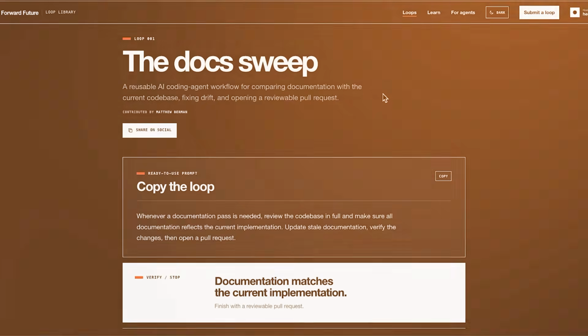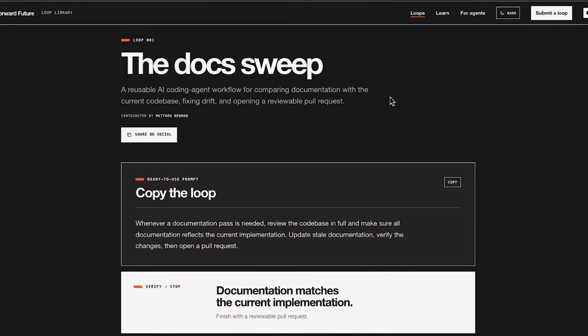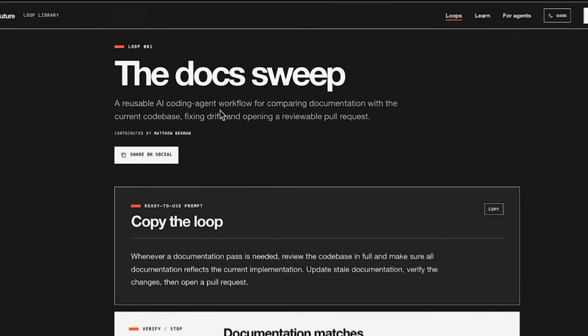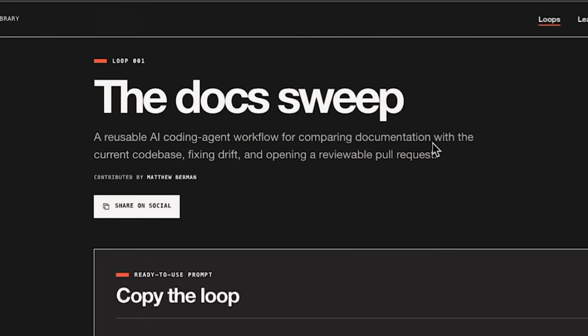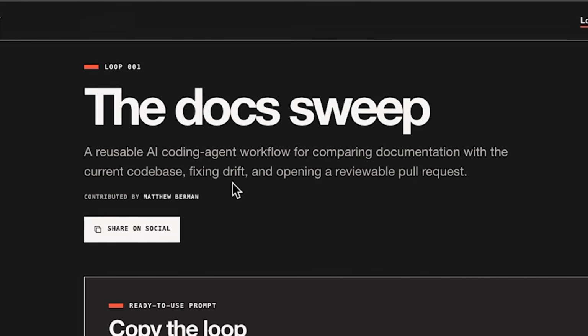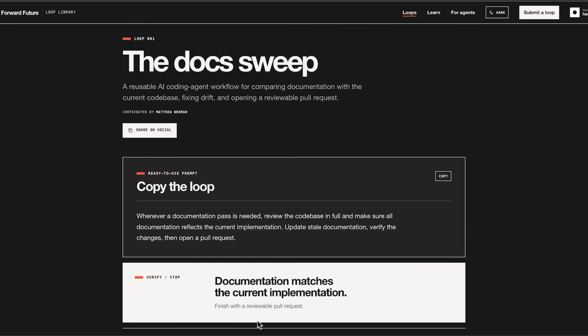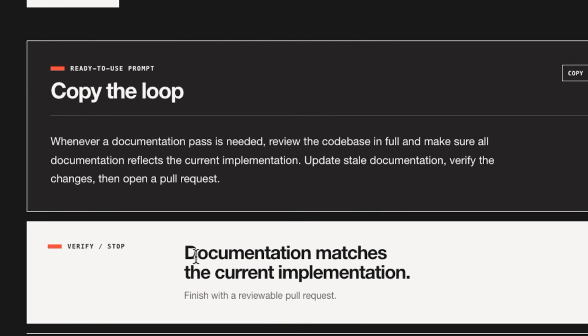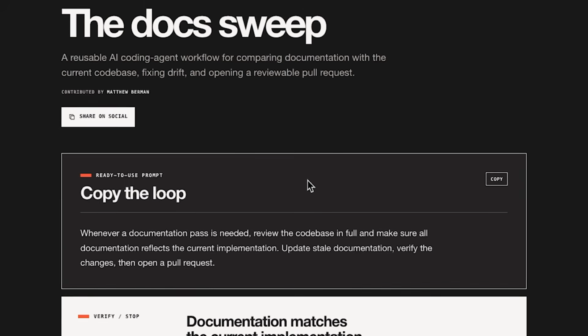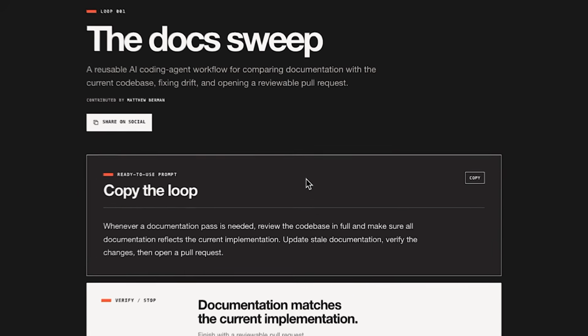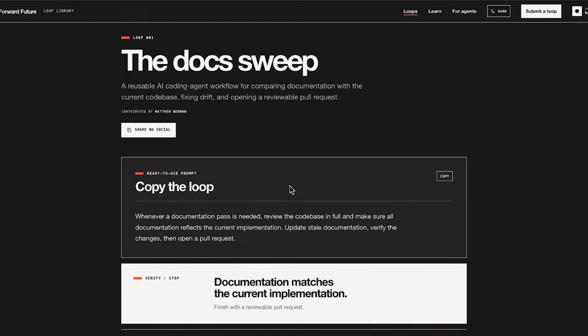Starting with loop number 1, the doc sweep. A reusable AI coding agent workflow for comparing documentation with the current codebase, fixing drift, and opening a reviewable pull request. And as you can see, the end state is that documentation matches the current implementation, finishing with a reviewable pull request. So this is for people that want to keep their documentation up to date.